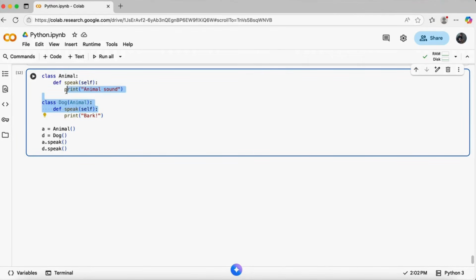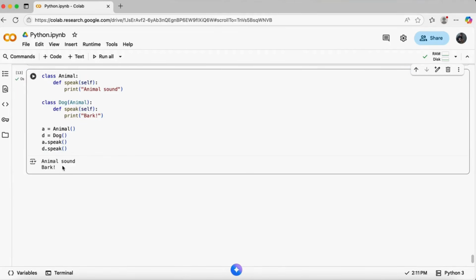So now I've created my animal object, I've created my dog object. When I call animal.speak, what will it print? It will print animal sound. But when I do d.speak, what will it do? Let me execute and see, it will print bark. Okay, so it overrode the method.